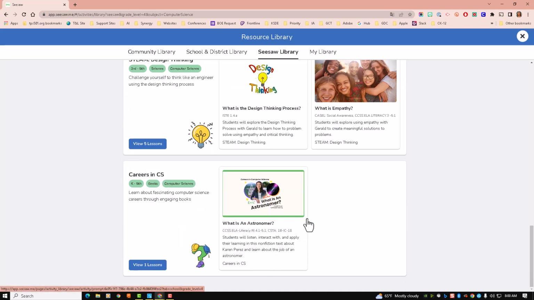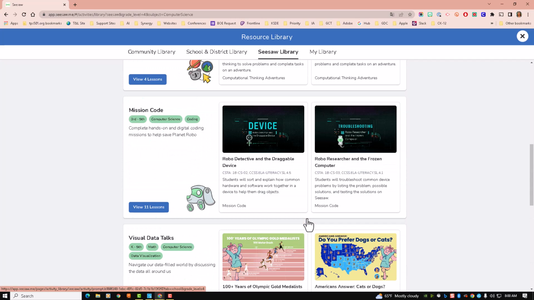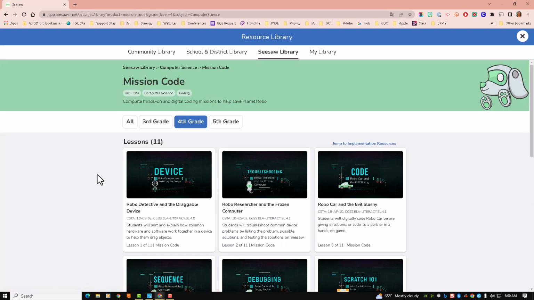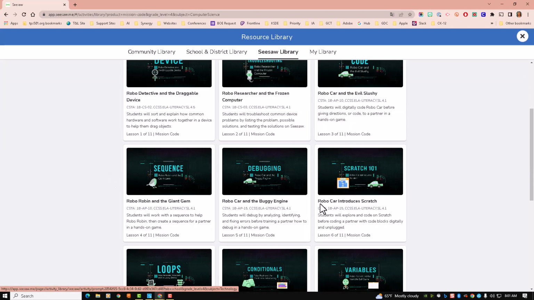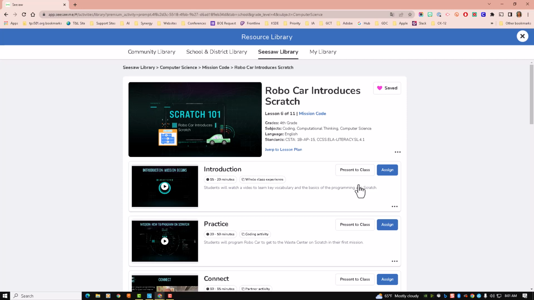So since we all have to teach computer science now, if you just come into the Seesaw library and run this and do it, you don't have to do it all in one day, all in one week. You can do a different piece and part of it over weeks, and you'll get all of your computer science requirements in. I'm going to come down into the coding part, and I want to do this Scratch one. This is 4th grade, and we encourage 4th and 5th grade to use Scratch.